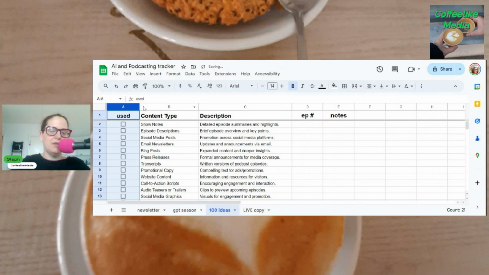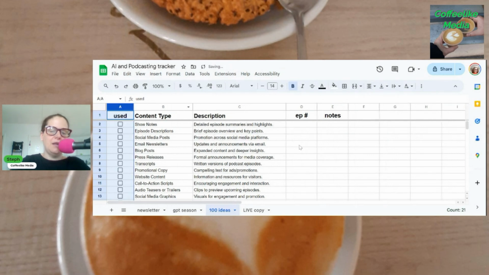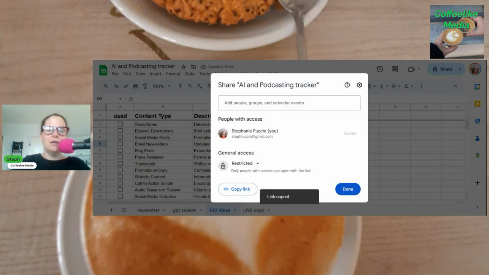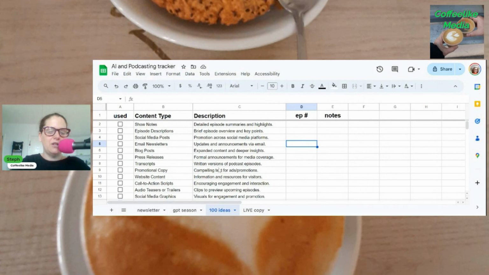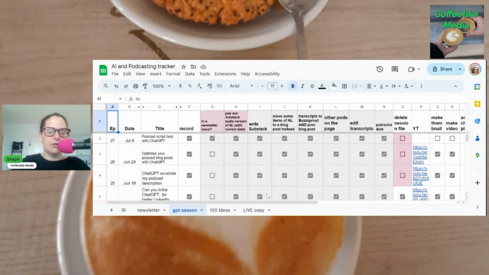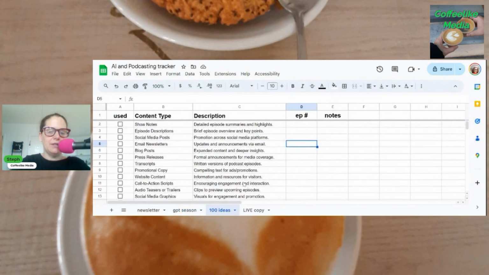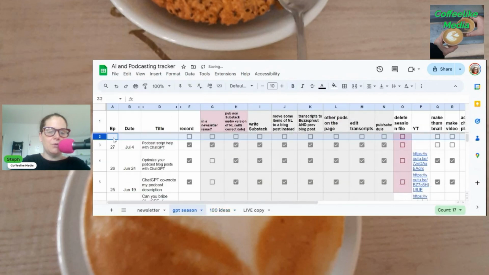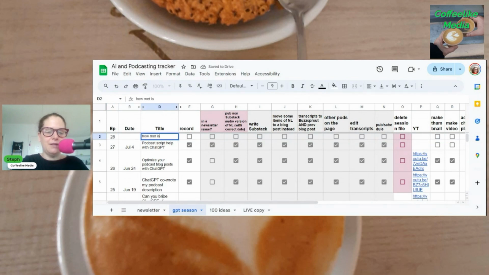And then I'm going to save this file, copy link. I'm going to save that in my podcast spreadsheet. This is a workbook within that sheet. So here's the current season. This is my episode tracker. And these are the 100 ideas. So when I make a new episode, like I'm working on number 28 right now, how meta is this? That's not the title, actually.